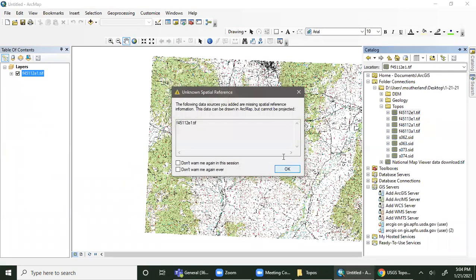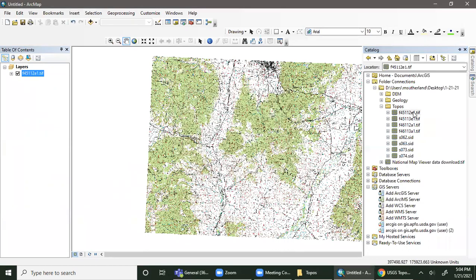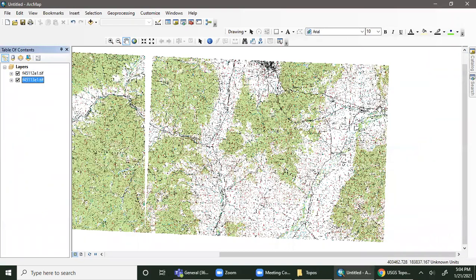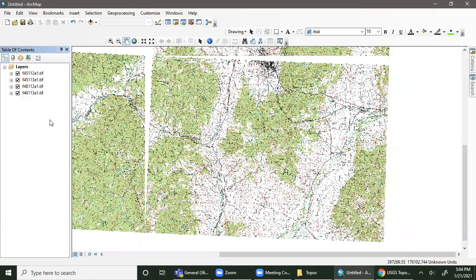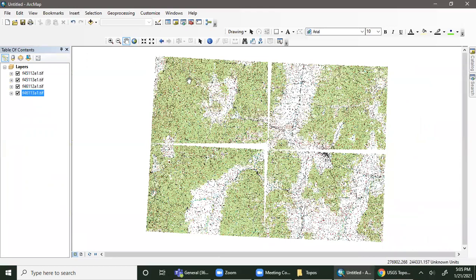So if you'll just bring those into your map, you're going to get this message for each one saying we have an unknown spatial reference. You can check this box that says don't warn me again in this session, but don't ever check this box that says don't warn me again ever, because we're going to want to use that later. But for now, you can just ignore it. And bring those 4 files into your map. To look at all 4 of them at once, you can click on your little full extent logo and it'll zoom to all 4.